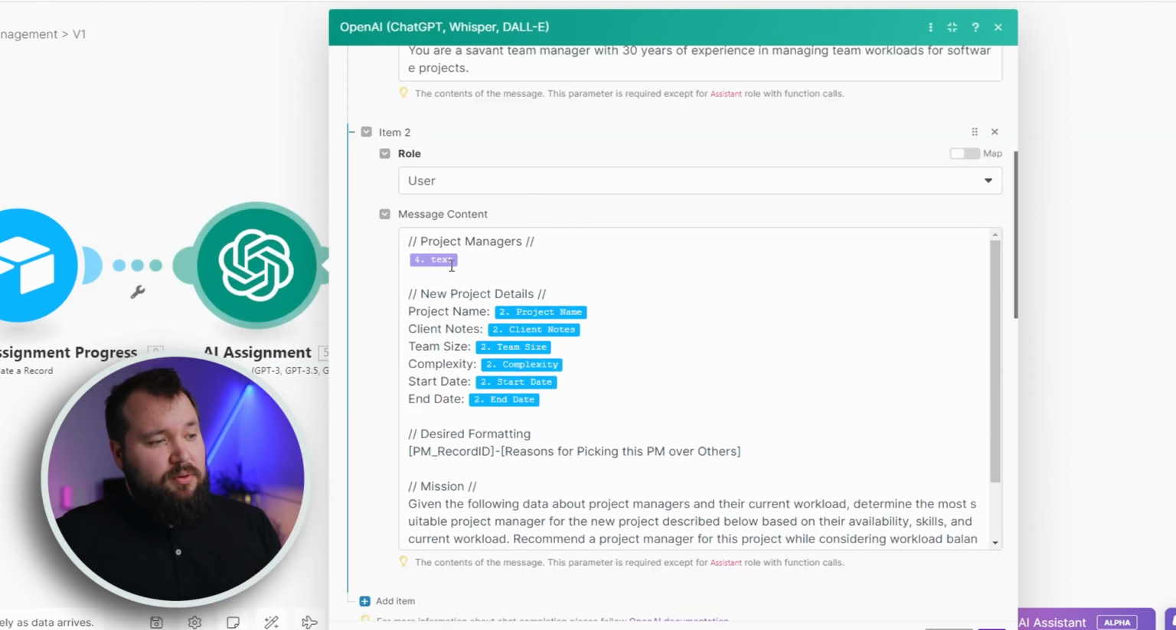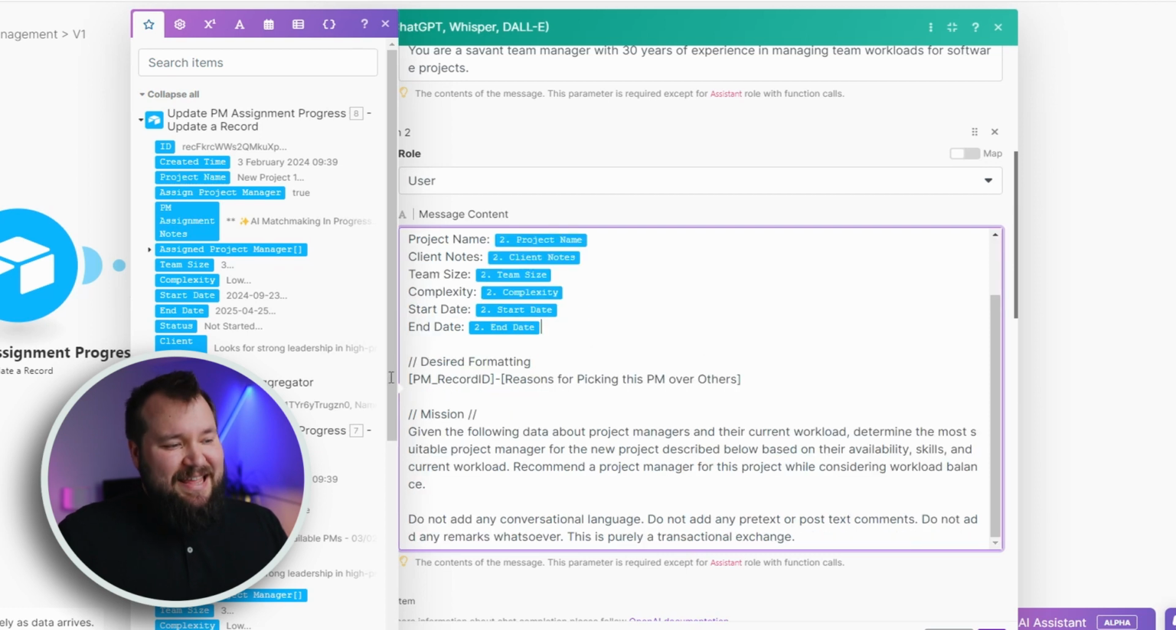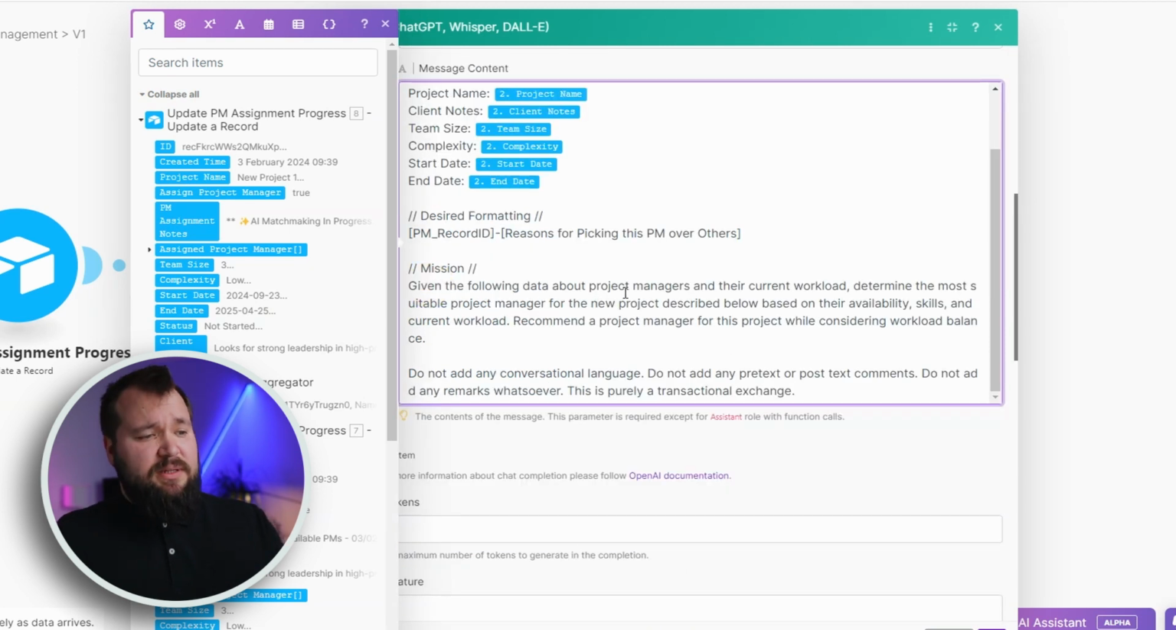This is my user prompt. So first of all, I give it the list of project managers and their specs and their stats. Then I give it the new project details and I outline all the project data. Then I give it my desired formatting. So my desired formatting looks like this. I want the PM record ID, a dash, and then the reasons for picking this PM over others. Then I give it its mission. Given the following data about the project managers and their current workload, determine the most suitable project manager, yada, yada, yada.